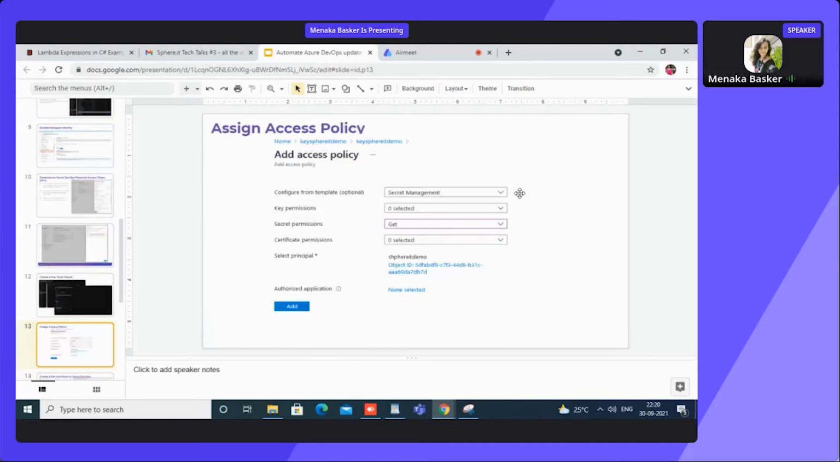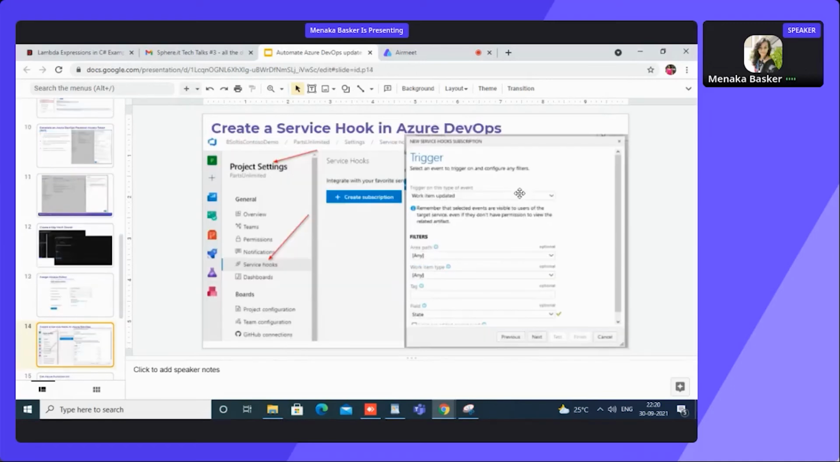For example, I want these things to be accessed by a particular level of management people or a particular group of people. I can set the secret permission, key permission, or certificate permission, any kind of permission based on the requirement. So this is also another needed thing, but it is not essential in today's demo. This is a permission we can give based on the group of activities.